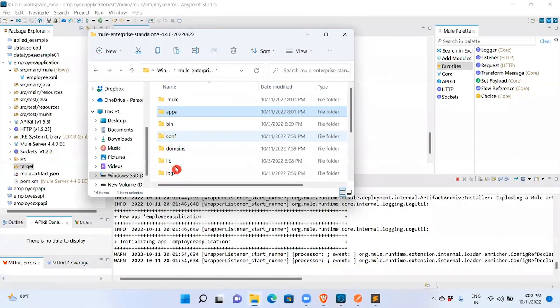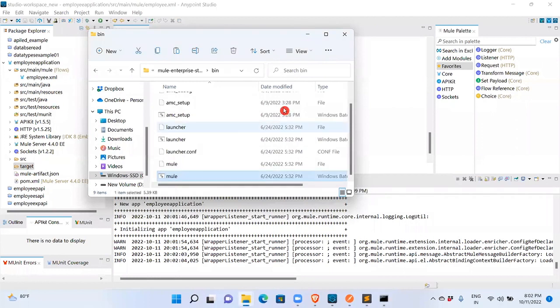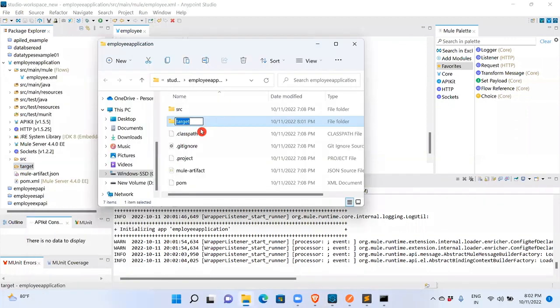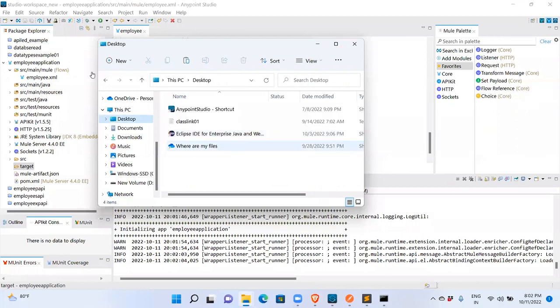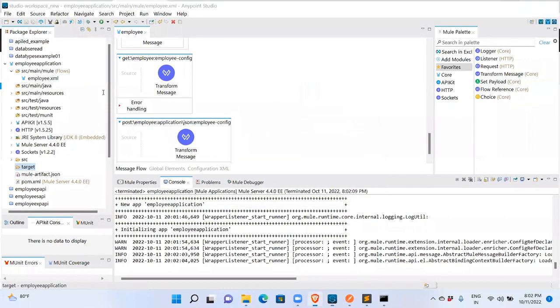Second, guys, I'm going to start my local server. Then where is our document target, right? Go to target, show in System Explorer. I'm going to copy this one, target, Control C, go to desktop, and place it there. Now I'm going to deploy the application.